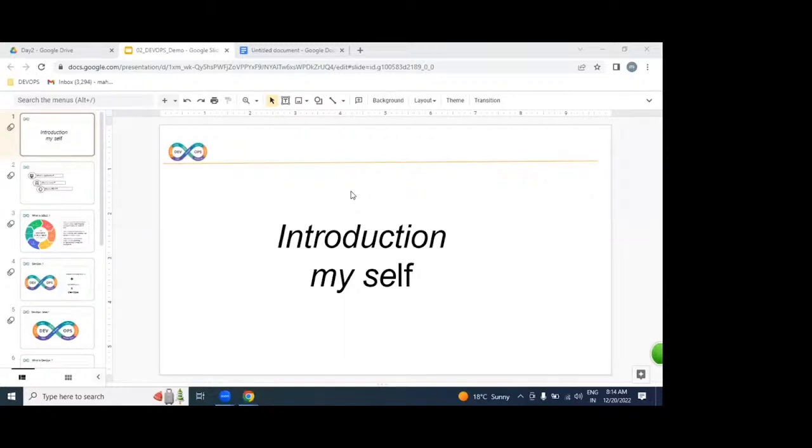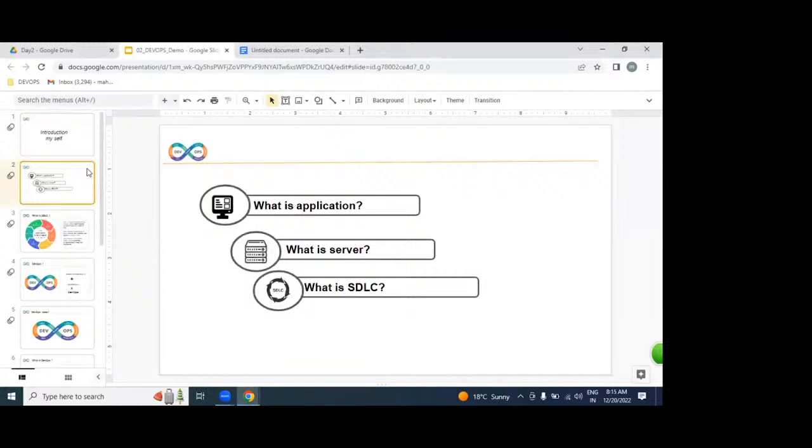Before starting this session, I'm going to ask you 3 questions. What is the first question? What is an application? What is the second question? What is a server? The third question is what exactly? What is SDLC? Can anybody help me? What is an application?